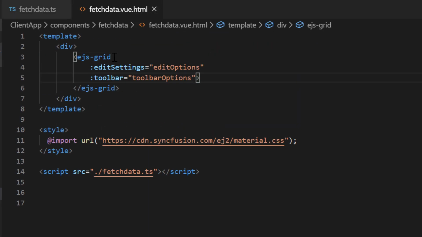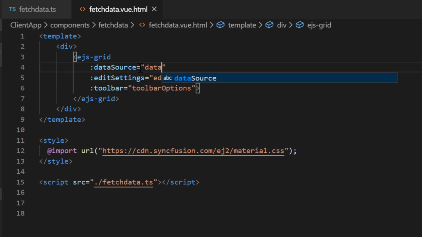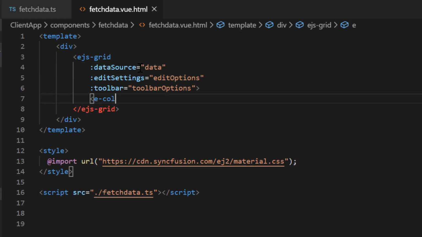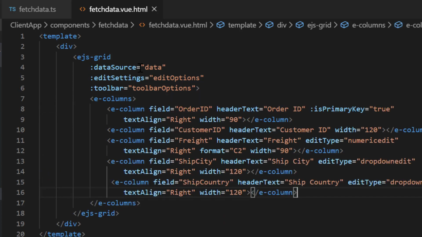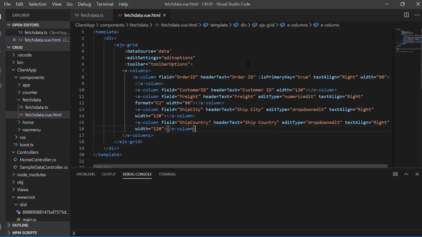Now, I will navigate to the fetchData.vue.html page and assign a data variable to the data source property of the grid. Now, define the e-columns directive to display specific columns in the Vue grid. Notice here, I have enabled the isPrimaryKey property on the OrderID field in order to perform CRUD operations.